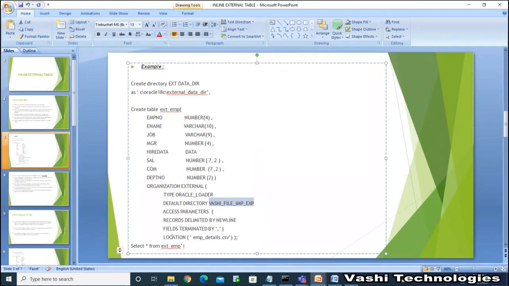Okay, so if you mention the location as a file name, it will go to this particular directory path and look whether this file is present or not. If the file is present as per this syntax, as per this layout, it will look for that and load the data into the respective columns.